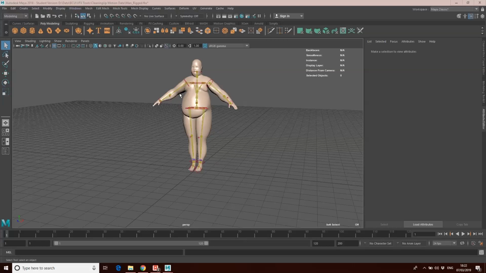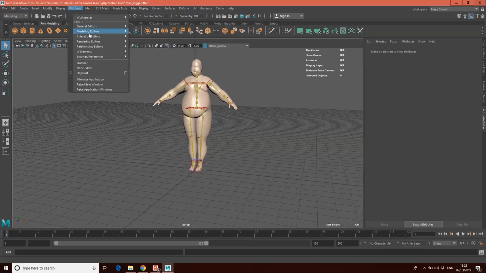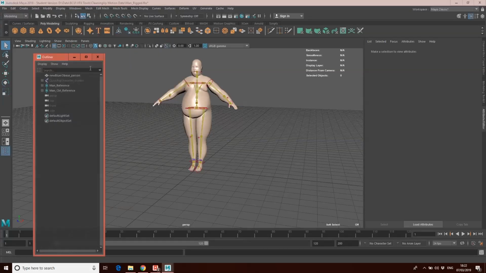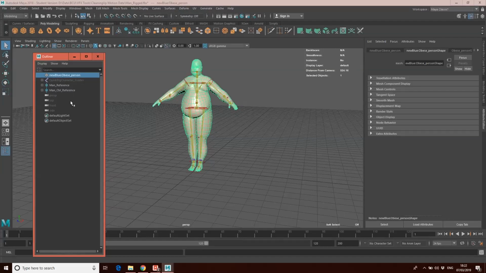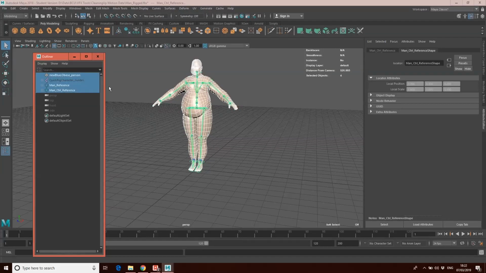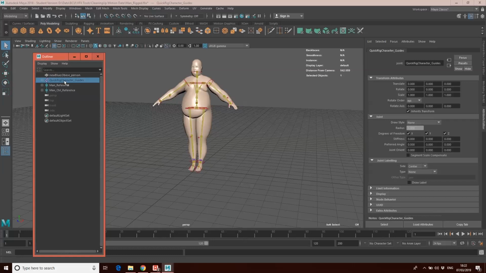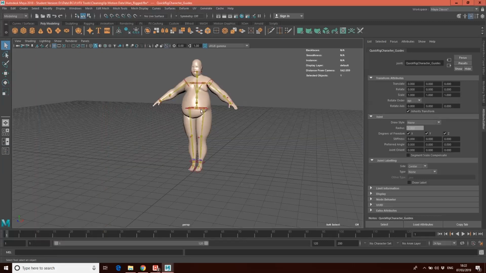And what you want to do is make sure you export the rig, the bones, and the mesh. You want to make sure you export everything. If you go into Outliner, you'll see that we want to export all of these elements, okay? And just a bit of background here, you'll see that I've actually rigged this character using Quick Rig, just a bit of background information there. Okay, so I've already exported this as an FBX.